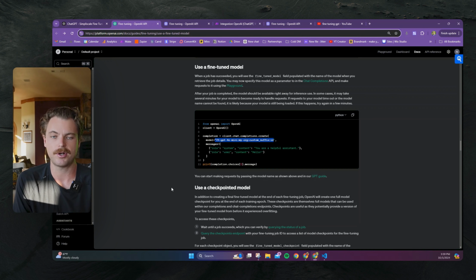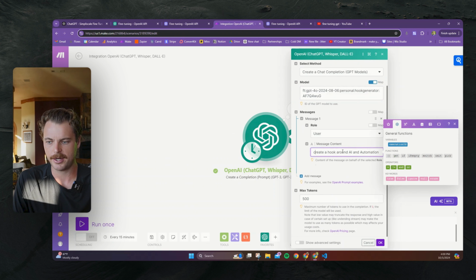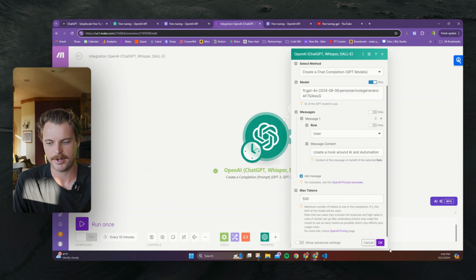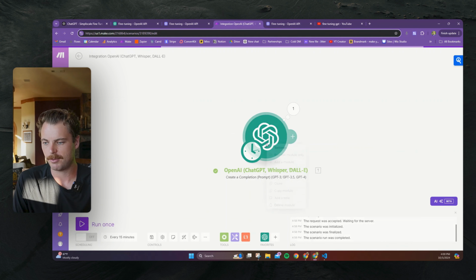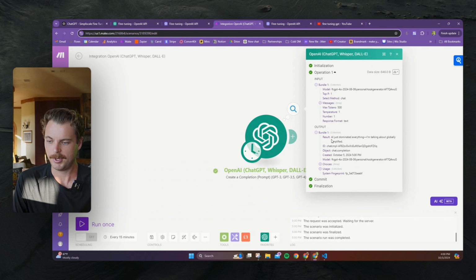Now, you can also do this with no-code applications like Make.com or Zapier by simply just referencing the same model. So I just went ahead and pasted the model into the OpenAI module within Make.com. And we'll just say create a hook around AI and automation. We'll hit OK. We'll set our max token value to 500. Doesn't really matter because it's just a hook. And then we can go ahead and run this. And we can see AI just dominated everything. I'm talking about globally simplified. We already have a viral hook that can be used within an automation that we create.